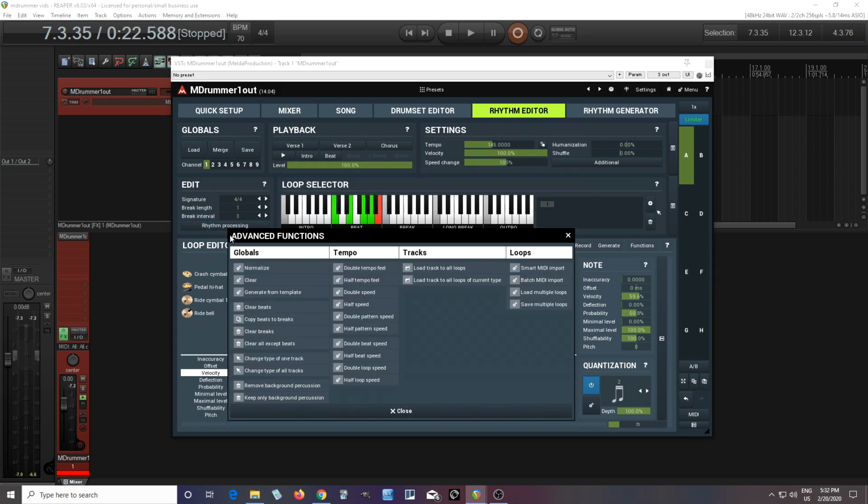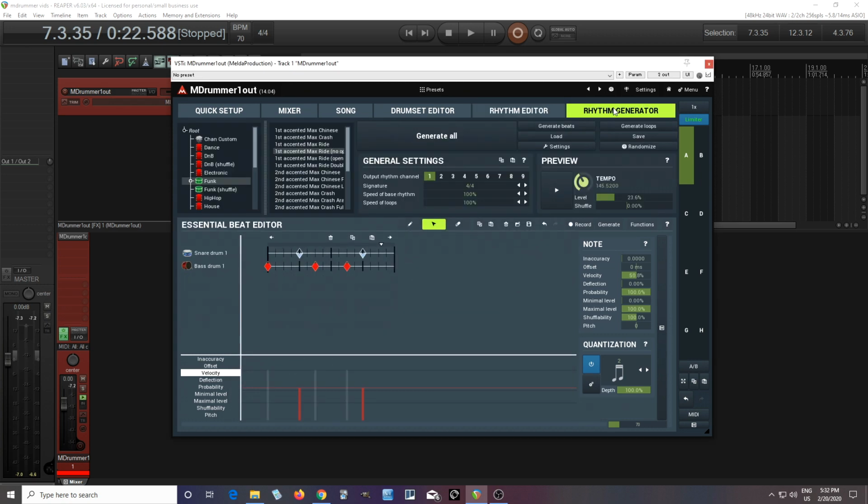And now we can just clear this. And now when we go in the rhythm generator, we go into Chan Custom, you see Fred here. So we can do something like this.